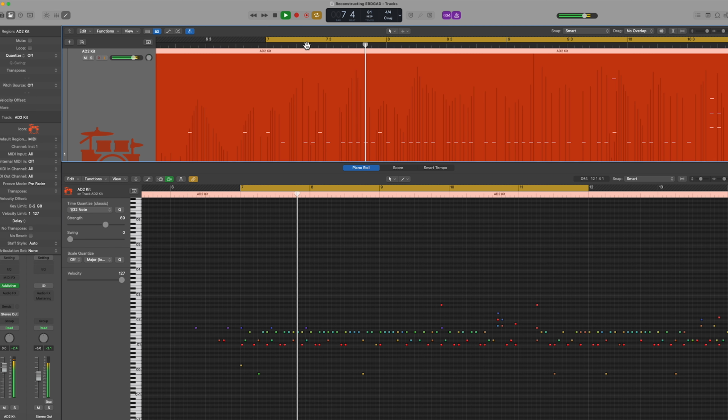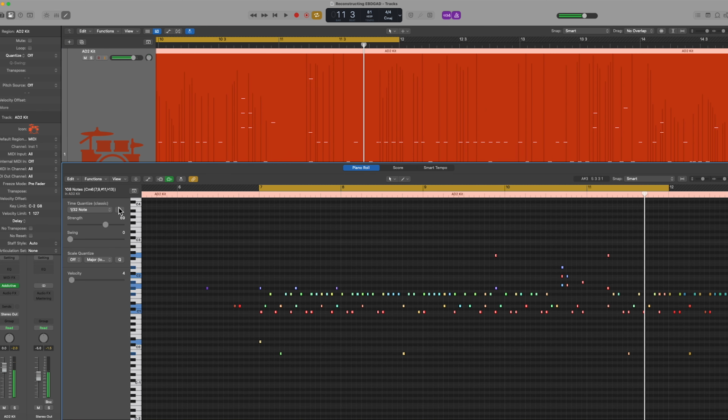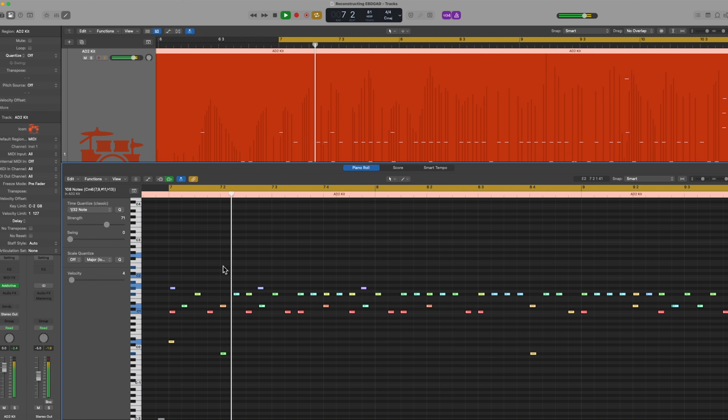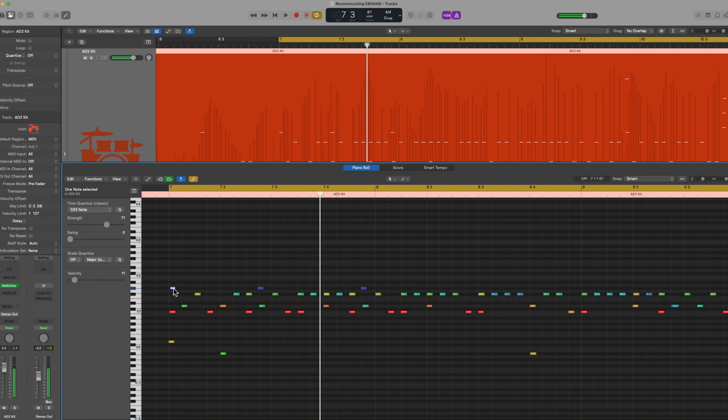I'm just going to give that a quick quantization and a little bit of a tightening up just to make sure things are a little bit more solid to the grid. I'm not quantizing things by 100% like robotically to the grid because I want to preserve a little bit of that loosey-goosey feel.